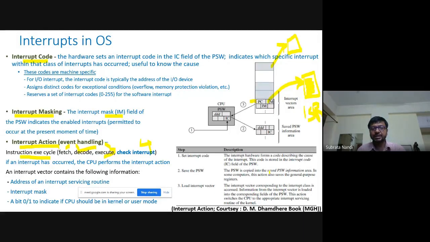So here, as it says: set the interrupt code, save the PSW of the running process, and then load the interrupt vector. Once that is done, you then think of loading the PSW of some other process or the same process. And what are the contents of the interrupt vector? It contains the address of the ISR, and the interrupt mask.